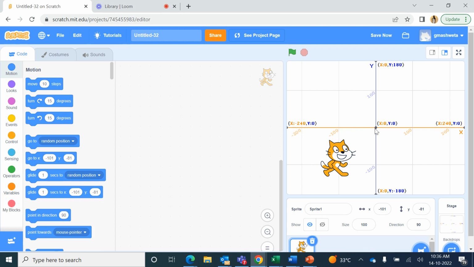Same way, if you move up from the center, the y value will keep increasing till it becomes 180. And if you go down from the center, the y value will decrease and it will become minus 180. Now, every sprite has x and y coordinates on the stage. So here, for the cat sprite, if you see in the sprite pane, the x value at present is minus 33 and the y value is 19. If I move him here, the x value has changed to 102 and the y value to 17. If I make him go up, the y value has increased.